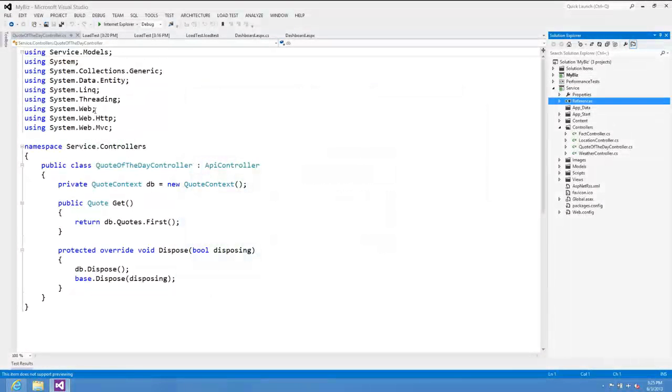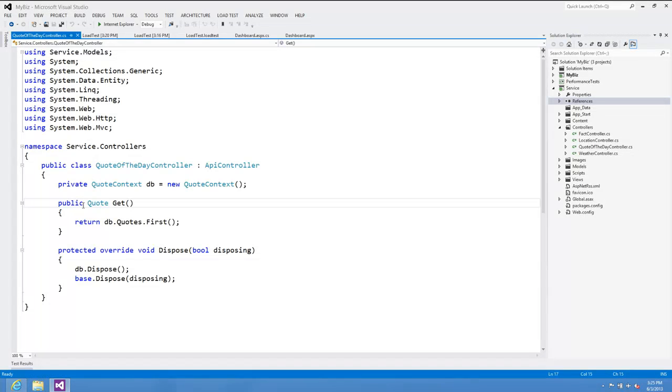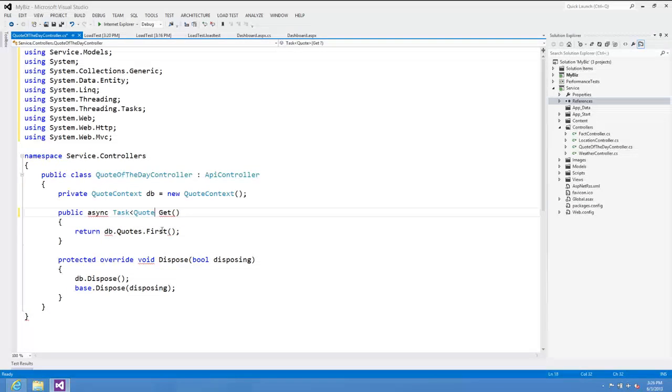Web API is actually extremely simple to do asynchronous programming with. There's no real page lifecycle or anything going on here, so I'm free just to go and mark the action as async. Because my action is going to return before the result's actually available, I need to update the return type to be a Task of Quote. Just resolve the System.Threading.Tasks namespace. And at this point, I'm free to write asynchronous code.